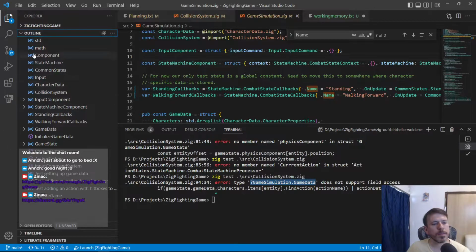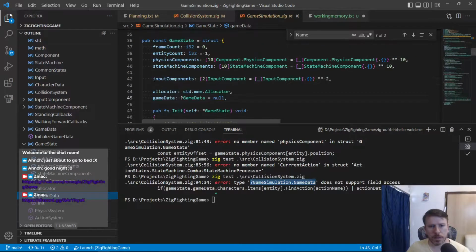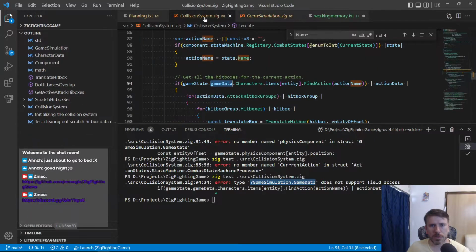Okay. Does this have to be pub? No, this is pub, so what's the problem? Is it game data doesn't support it? Oh, is it because it's optional? Oh, it's optional, that's why. Ah, I made this optional. Yeah, that makes sense. Gotcha. Okay.